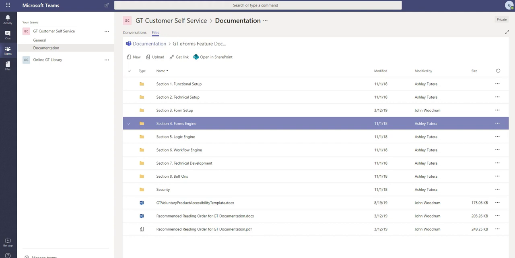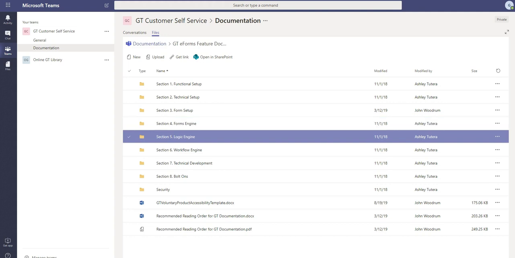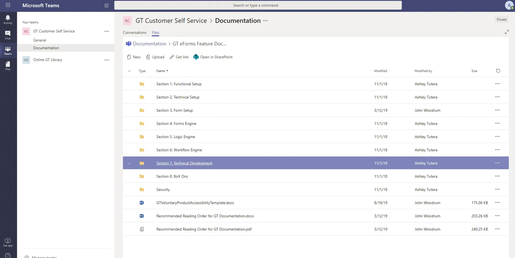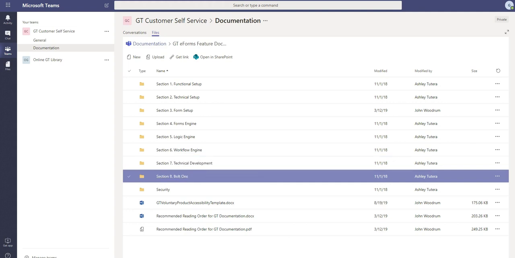Section 4 has your form engine. This is how you add additional functionality to the form, including Work Center articles, search record, and highlighting. The logic engine has additional functionality for logic on your form, like visual ifs. The workflow engine will show documents regarding how to enable your workflow, like AWE configuration, ad hoc, and form statuses and actions. The technical development folder has an API and is also based on the GT utilities folder.